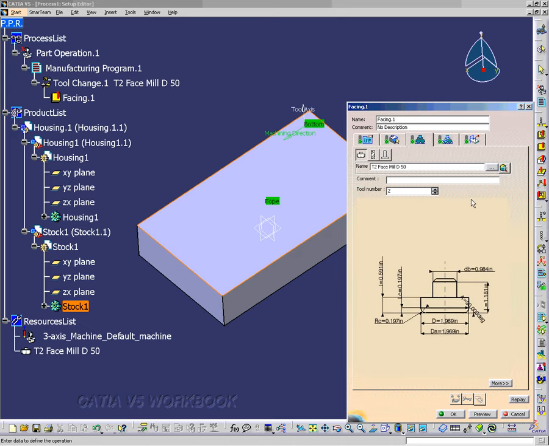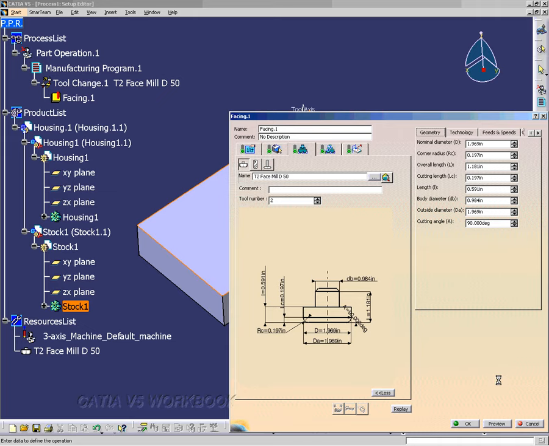And I want to make sure that I have the face mill icon selected, and then I can have these different options here. I can go on ahead, and if I already have one saved, I can go ahead and pick that. But we'll go ahead and name that the T2 Face Mill B50. You can always change the name.